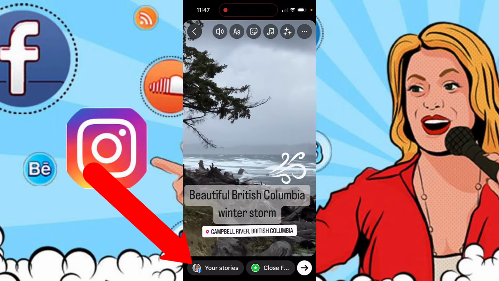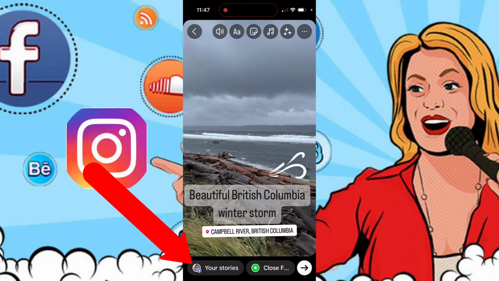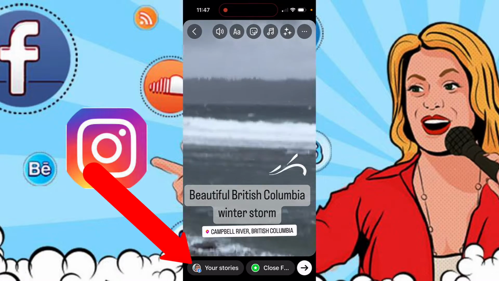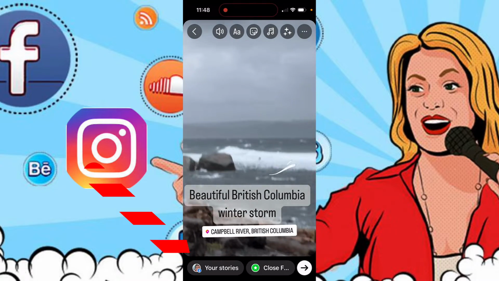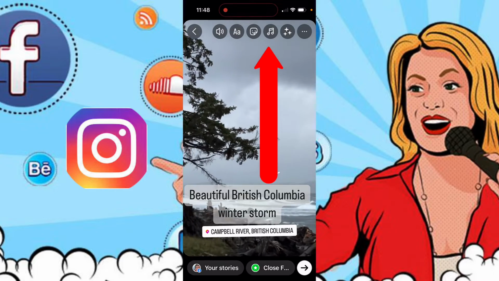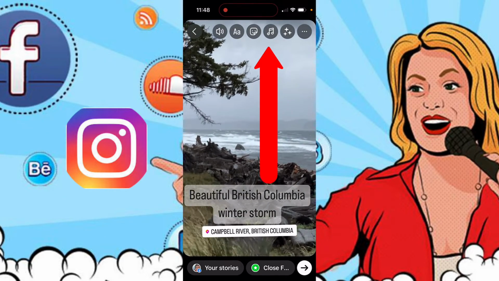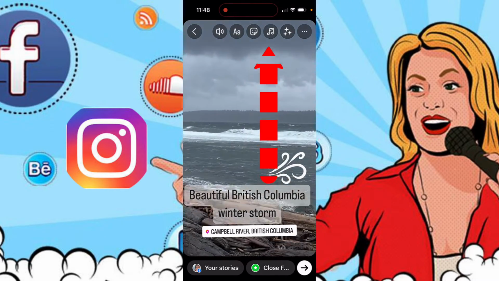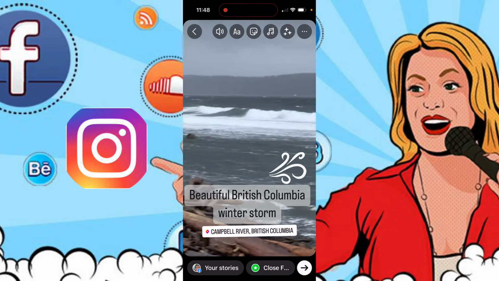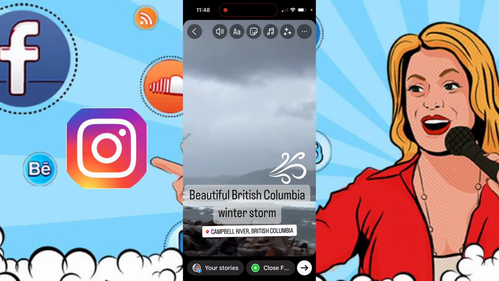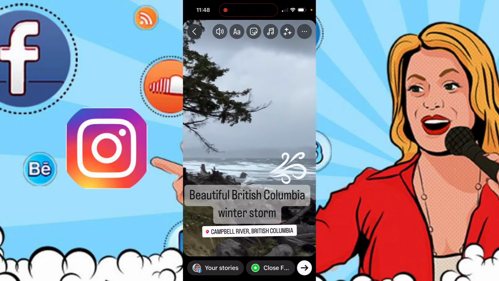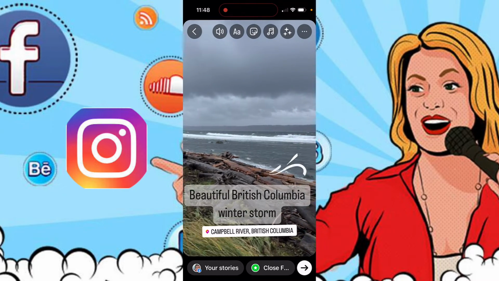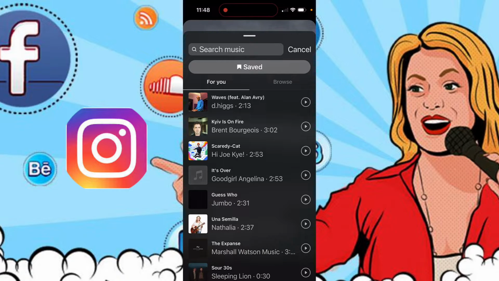And all I do is in the bottom left-hand corner where it says Your Stories, we just go ahead and click on it. Now, just before I do that, you'll notice there's some music notes. If I wanted to add some music to this video, which I do not because it is a storm, so it has wonderful natural storm sounds. But if I wanted to add music, I would just click on the music box and then I could put my finger on any one of these songs and I could hear how they sound by clicking on the little circle.